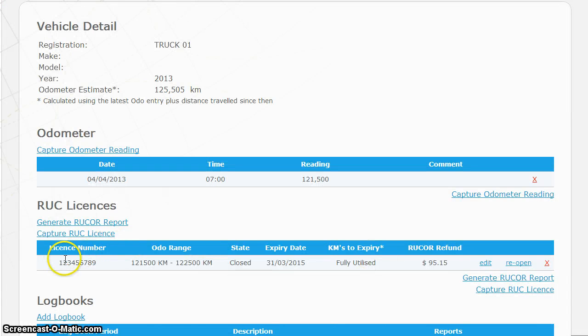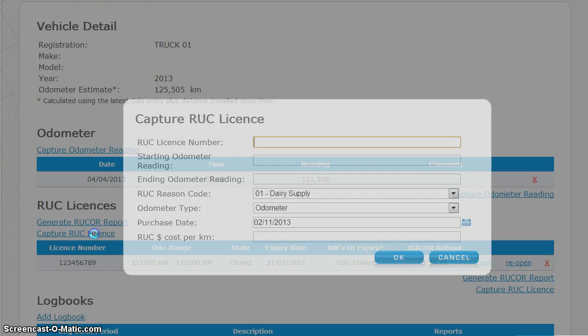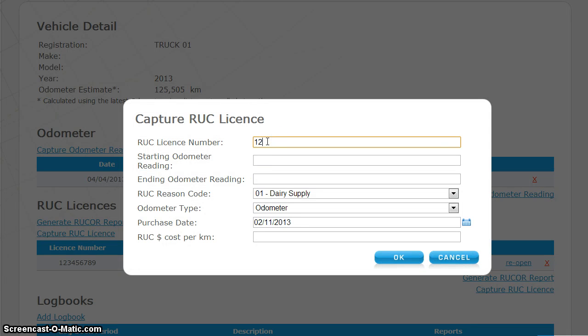You will now see that our first RUC license has been added to the system and that this RUC license has been fully utilized. Against this RUC license, we have already accrued a refund of $95.15. We can now capture our next RUC license sticker into the system. Simply click Capture RUC License again and follow the same process.